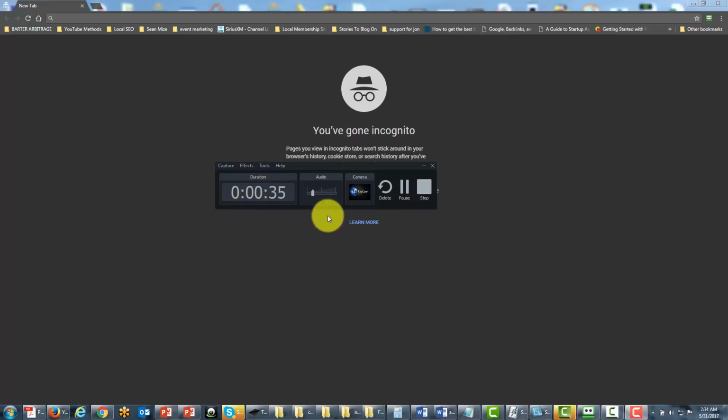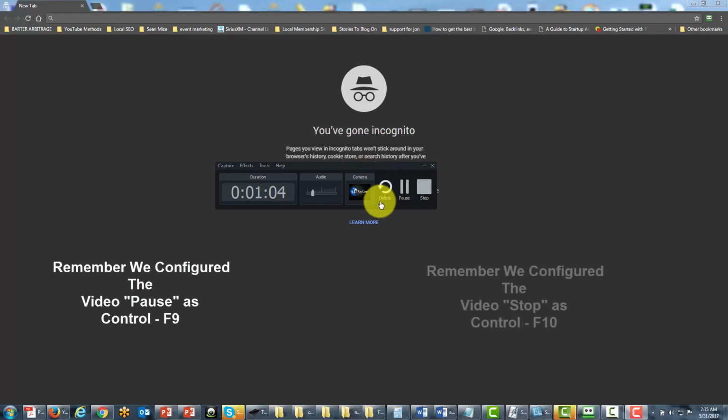Now what's happening on the toolbar is that it's counting the elapsed time. If we have our camera showing, it's showing, and it is showing us where we can pause the recording and stop it. Once again, we have configured hotkeys in order to do this, and we'll do this in a future video where we'll show you how the hotkeys are going to work.